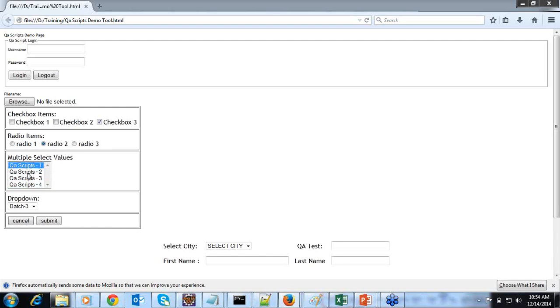Here we can select more than one option using the control key. Whereas there is another drop-down here, like batch 1, batch 2, batch 3. Here we cannot select more than one option. It will allow only one option to be selected. So this is a single select option. This is a multi-select option. So isMultiple is very helpful to know whether the drop down is a multiple selectable option or a single selectable option drop down.